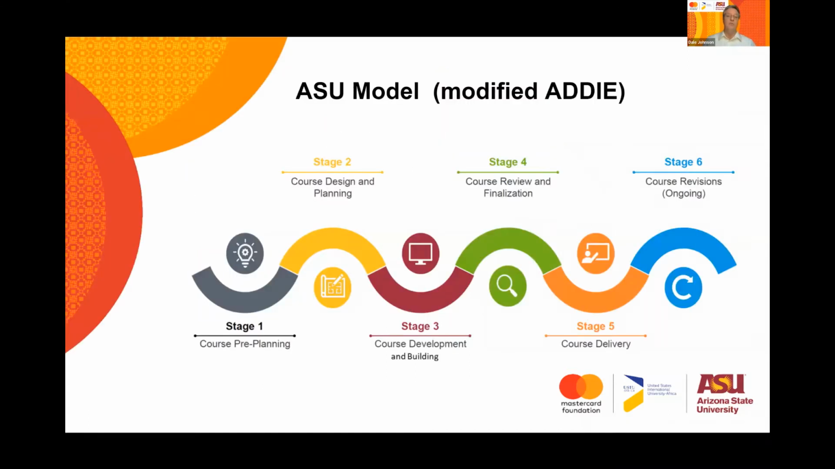And what I want to talk about today is what I think of as a modified ADDIE. That's an ASU version of that. So as you develop your modified version of the ADDIE model, you'll be able to put together something that works for your teams. I'm going to go through each of these stages.